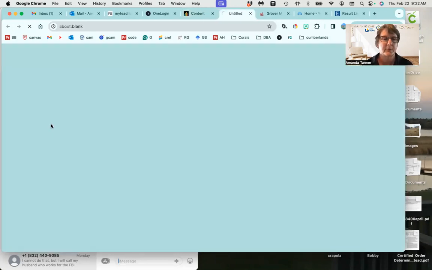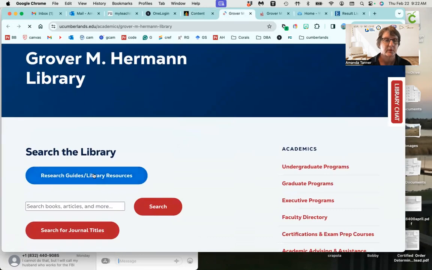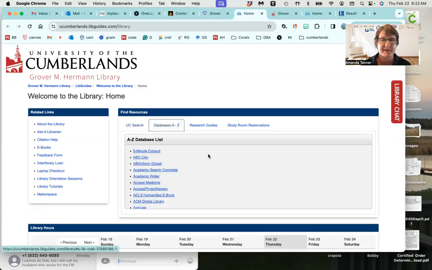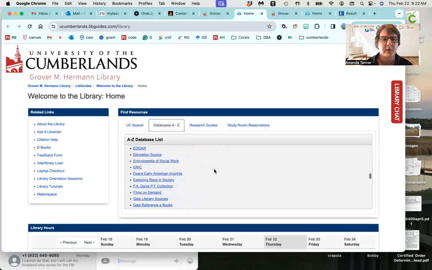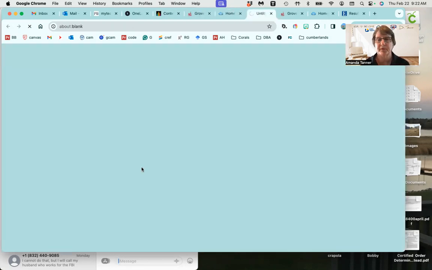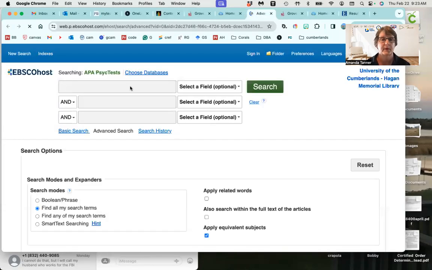So you're going to click on Library Resources, and from Library Resources, you're going to click Research Guides. And from there, you're going to go to Databases, A to Z. You're going to choose the PsychTest database, which is right here. This is where you'll find your previously validated instruments that you can use for a quantitative study.